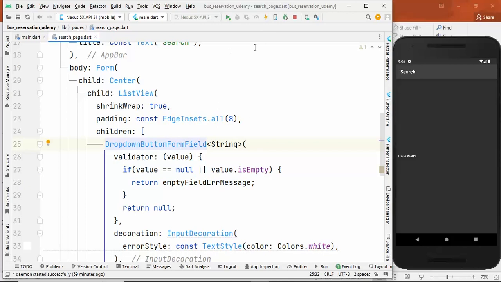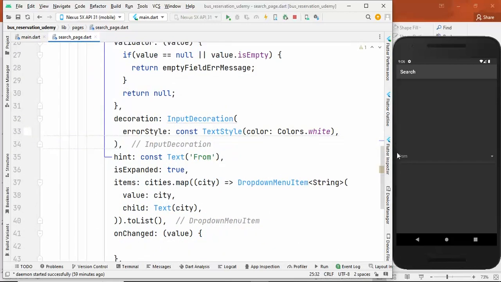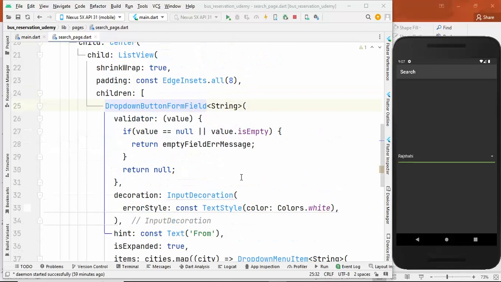So if I now press the hot reload button, we will be able to see this DropdownButtonFormField just like this. Before I click this item, it says "From", and this is coming from this hint. And whenever I select this DropdownButtonFormField, we'll be able to see all the cities inside the cities list, and I can select any of the cities, and whatever city I select will be the value of this DropdownButtonFormField.